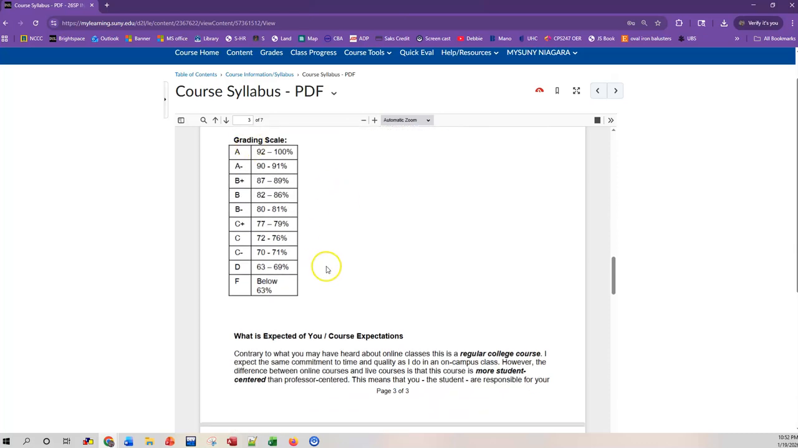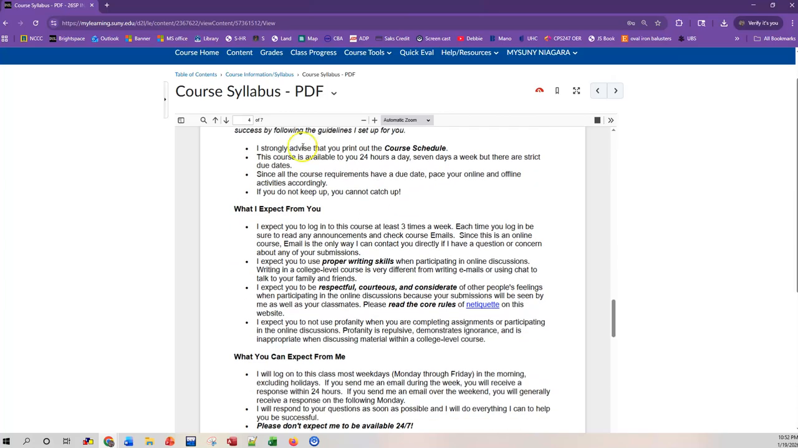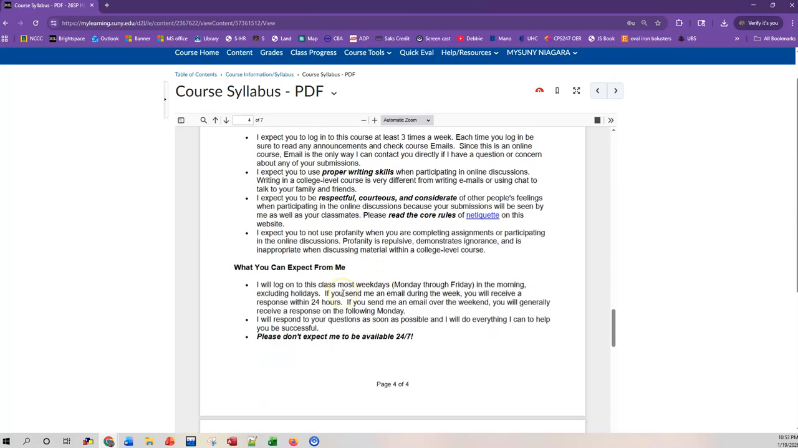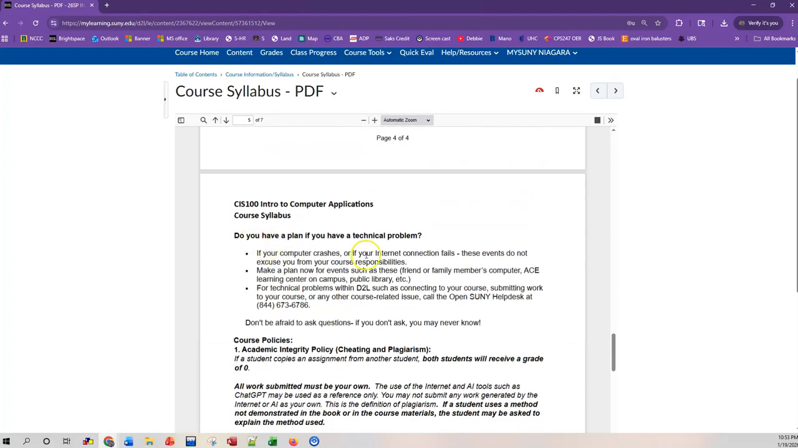Okay, the grading scale should look familiar to you. A couple other things I want to point out. Please take the time to read through this in detail. But one thing I want to talk about is your technical approach. What happens if you have a technical problem? In other words, what happens if the internet is down? What happens if your hardware crashes? Do you have a backup plan? And I'm going to ask you to explain what your backup plan is.